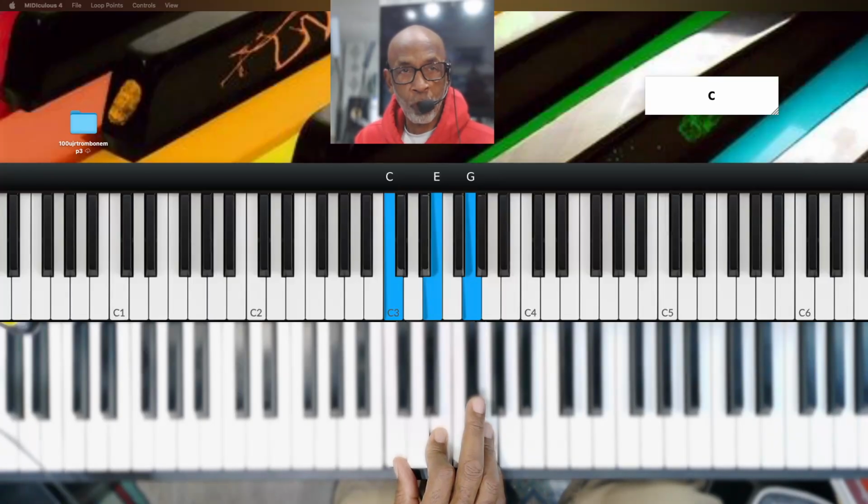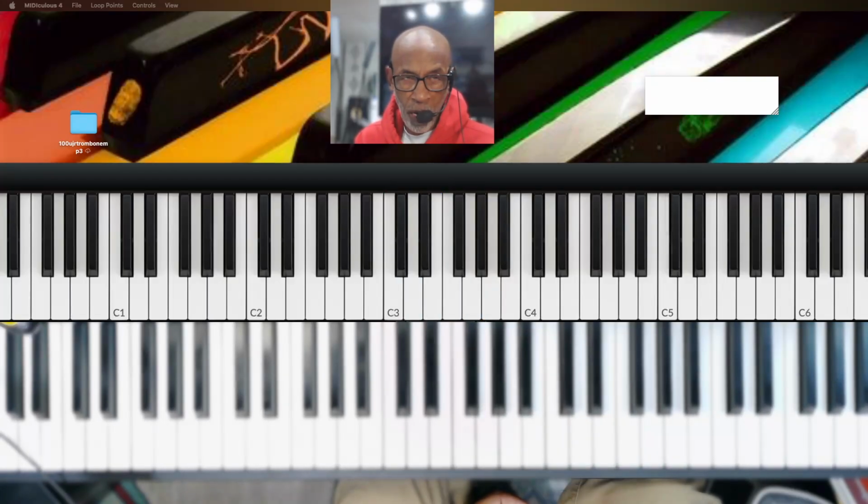So the first thing to do is to learn all 12 major scales in root position down cold. Practice it enough. I have a video on fluency, but practice it enough until you get fluent at it. Now, a couple ways I practice it.